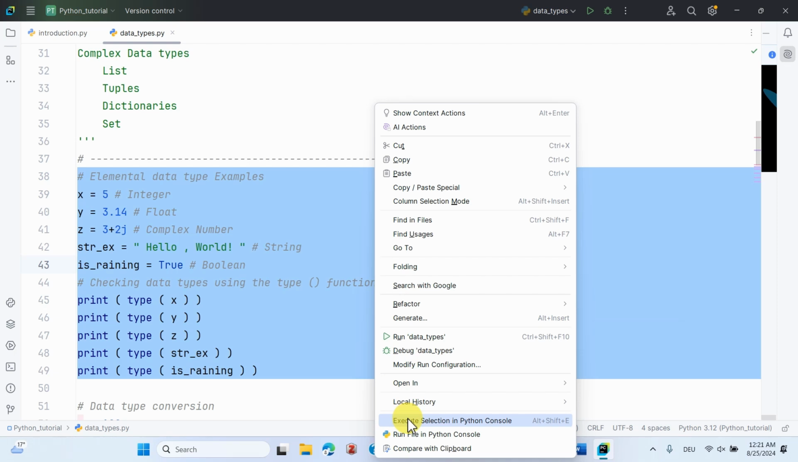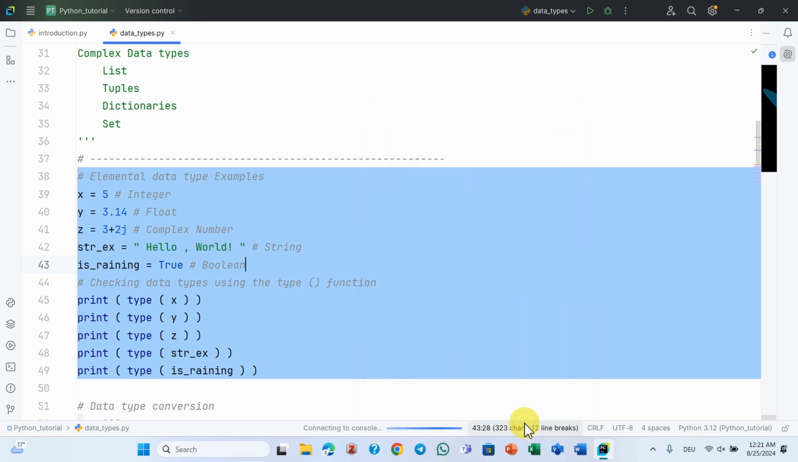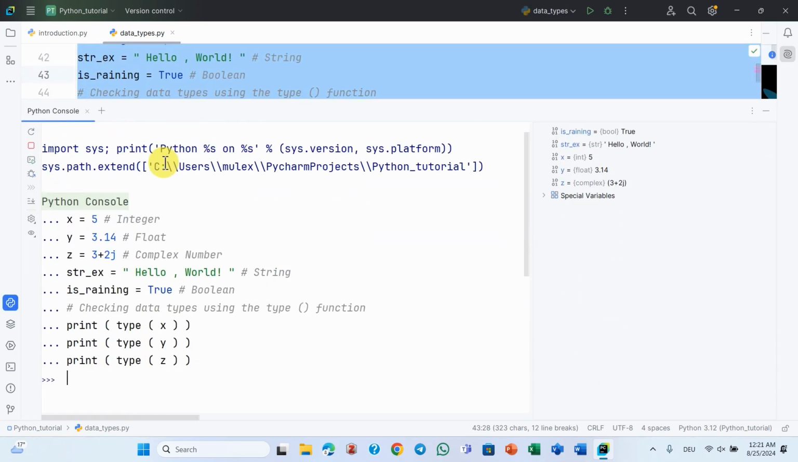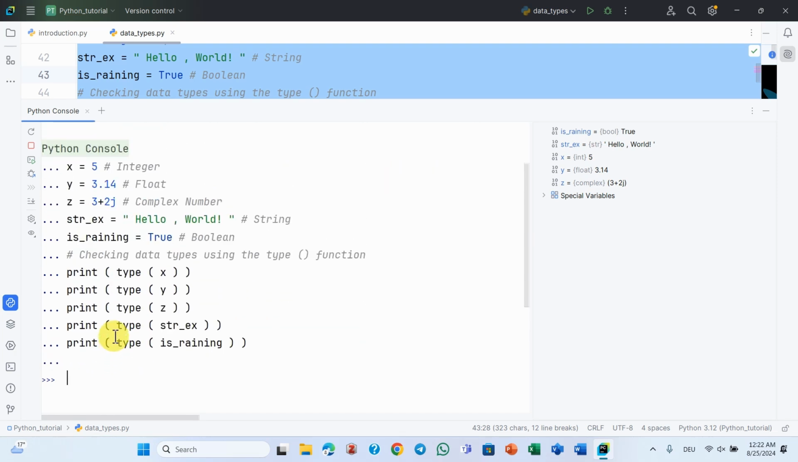Or I can also use the shortcut, Alt plus Shift plus E. That's also the shortcut for this one. When I click here, it only runs this section. Then I will check the results. Now it runs the section that I selected. These are the lines of code that I selected. It runs them, and I see the results.